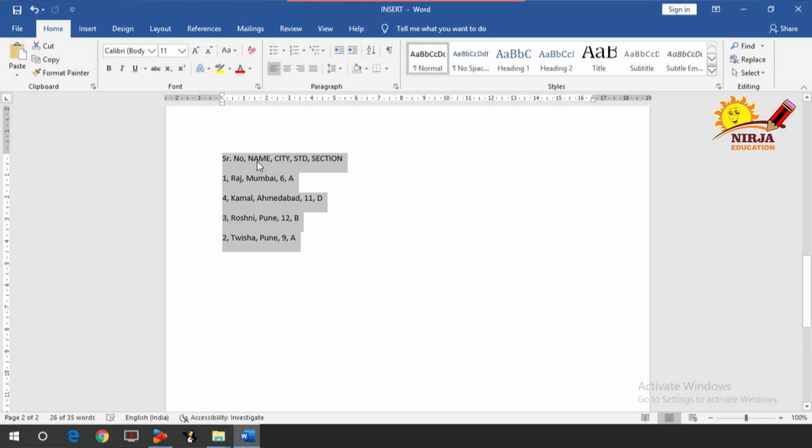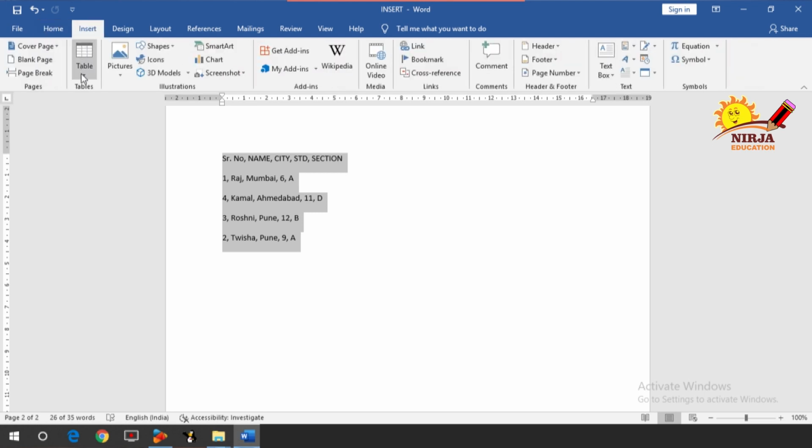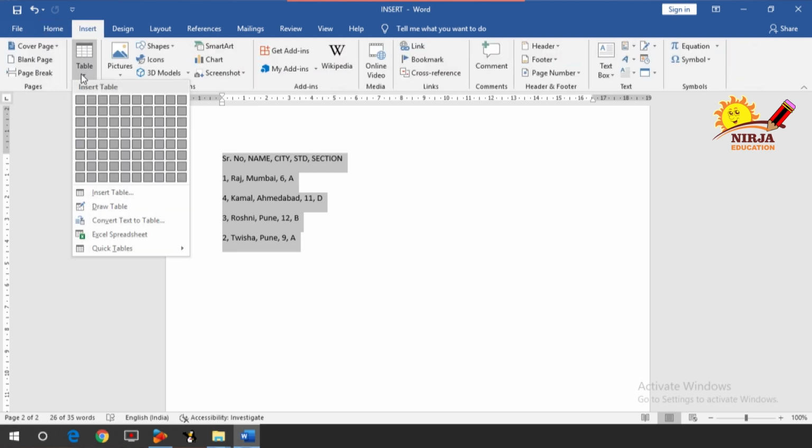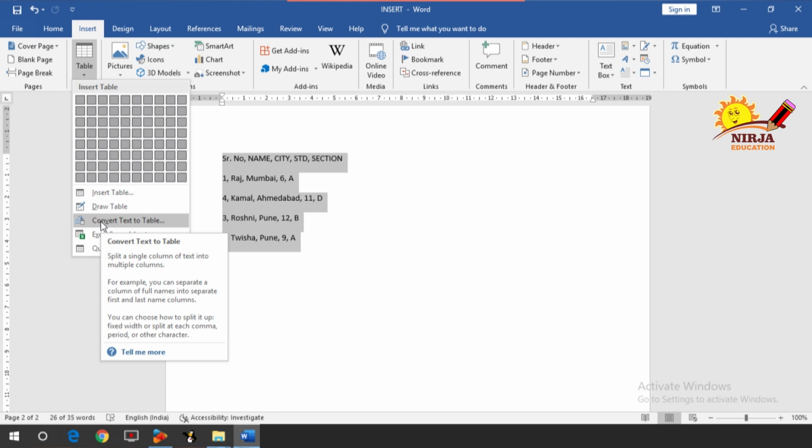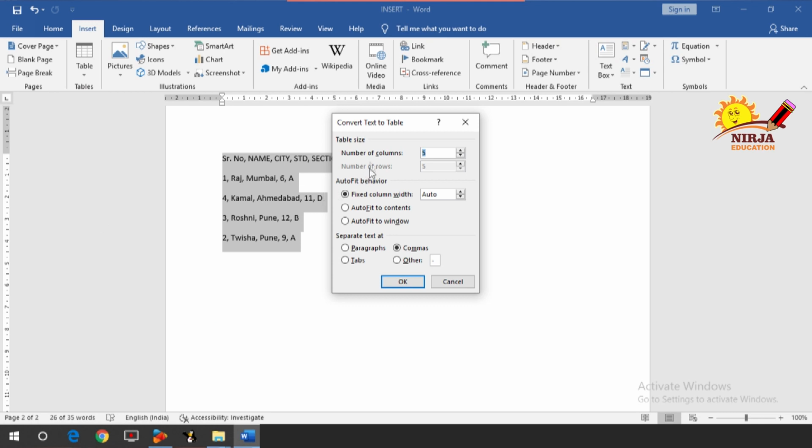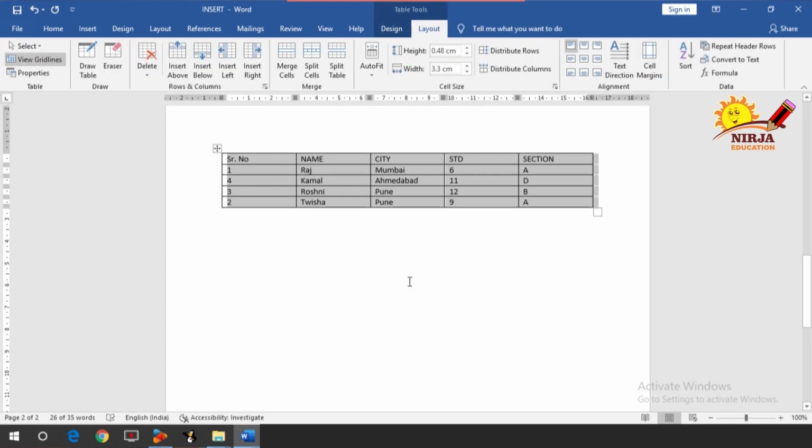Now, as you can see, your data has been selected over here, and then go to the Insert tab. From the table group, click on the drop down arrow. You can see the option Convert Text to Table. Click on that. And then the number of columns will be 5, yes. Number of rows will be the default one. Why? Because we have written it in 5 lines. And then press OK. Did you see that? This is how you convert your text into a table and a table into text.